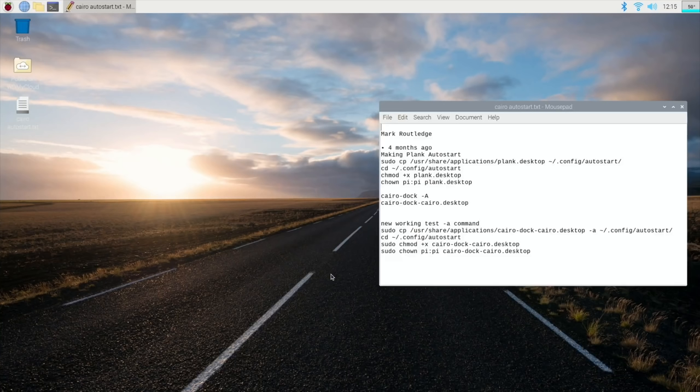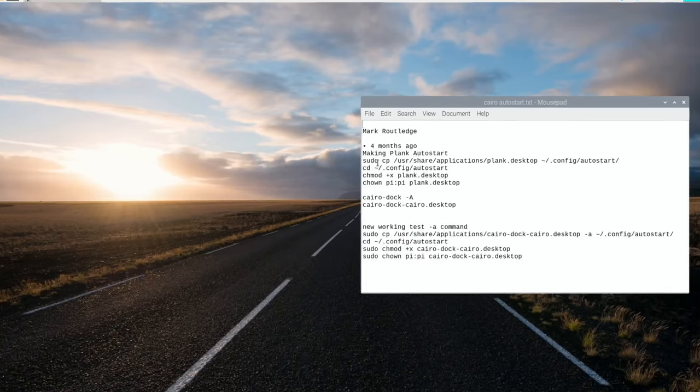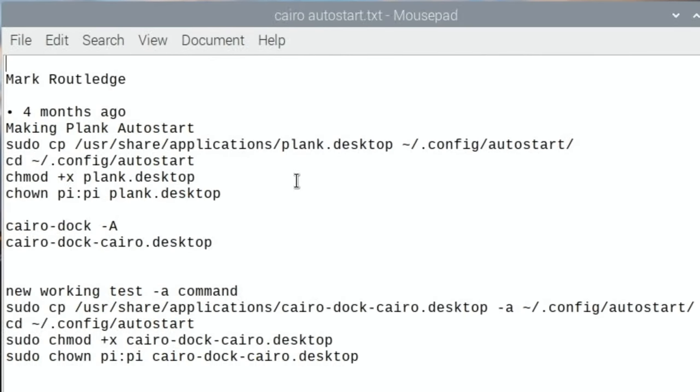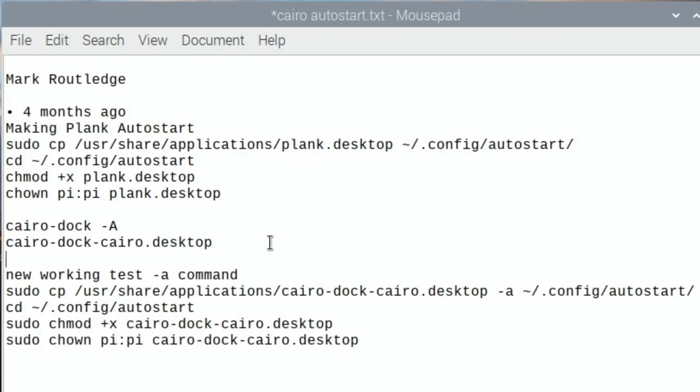Okay, so if you want a program to start up when you start your operating system, I asked this question quite a while ago in a video. It was more than 4 months ago, but Mark Routledge replied. He listed out this text I could use in Terminal to start Plank Desktop when Raspberry Pi OS started up. Well, it was Raspbian back then. So I've adapted it to the Cairo dock because I really quite like the Cairo dock.